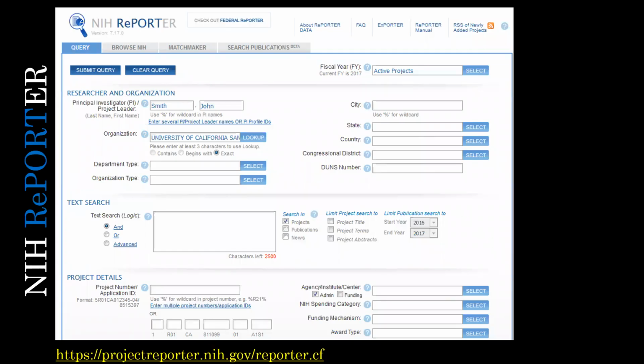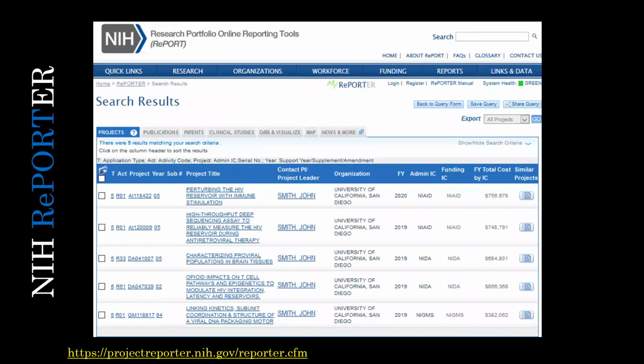NIH Reporter. If you go to NIH Reporter's website, you can type in the PI's last name, their first name, and their organization. So here we have the PI's last name, Smith, and then we would type in UCSD. Make sure you have active projects selected. And when you do that, you're going to get to this screen. You always want to click on the most recent grant number that pops up. So in this case, the 05. And then you're going to click on that.